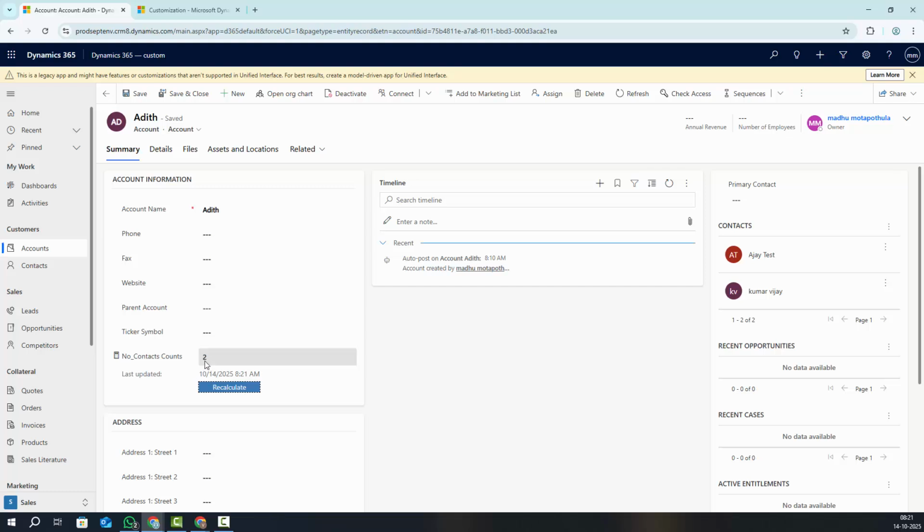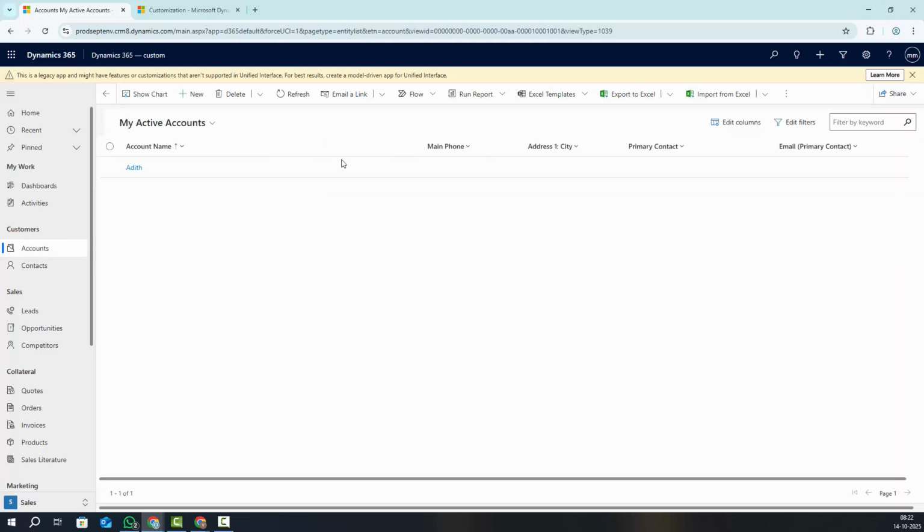Okay, so now try to create one later and test it. After 1 hour only it will display, not immediately. Okay, so this is one thing, rollup fields.